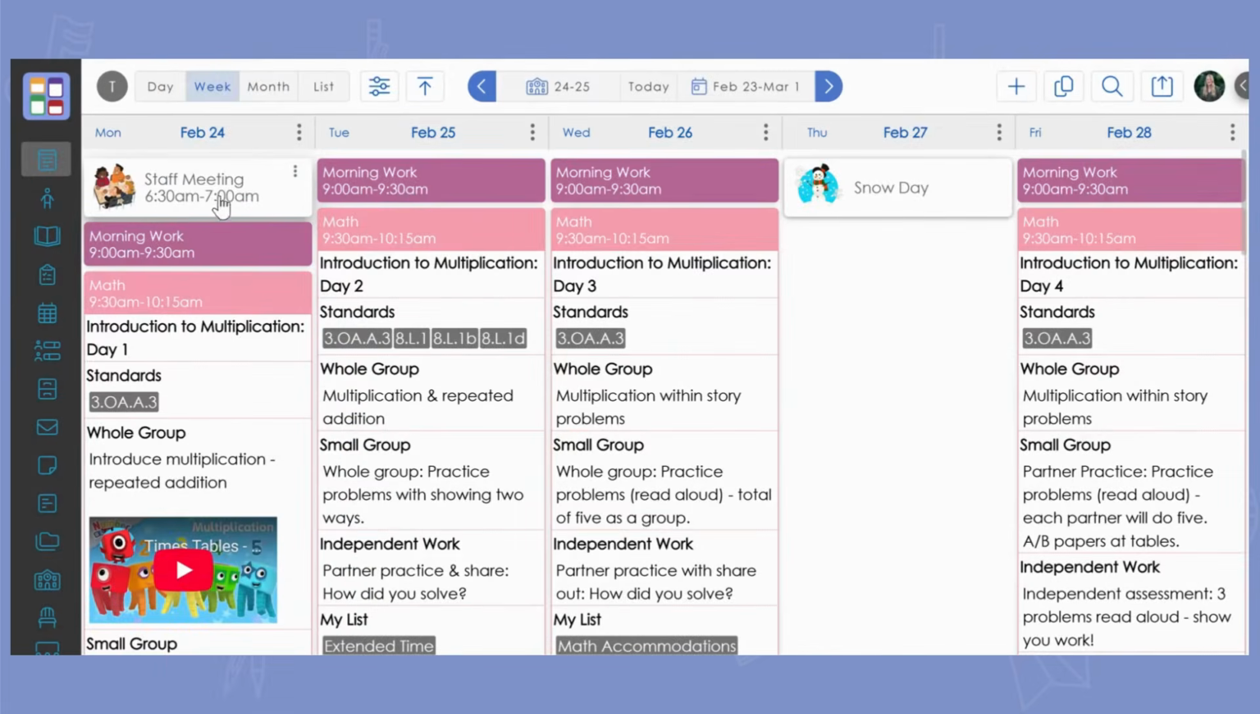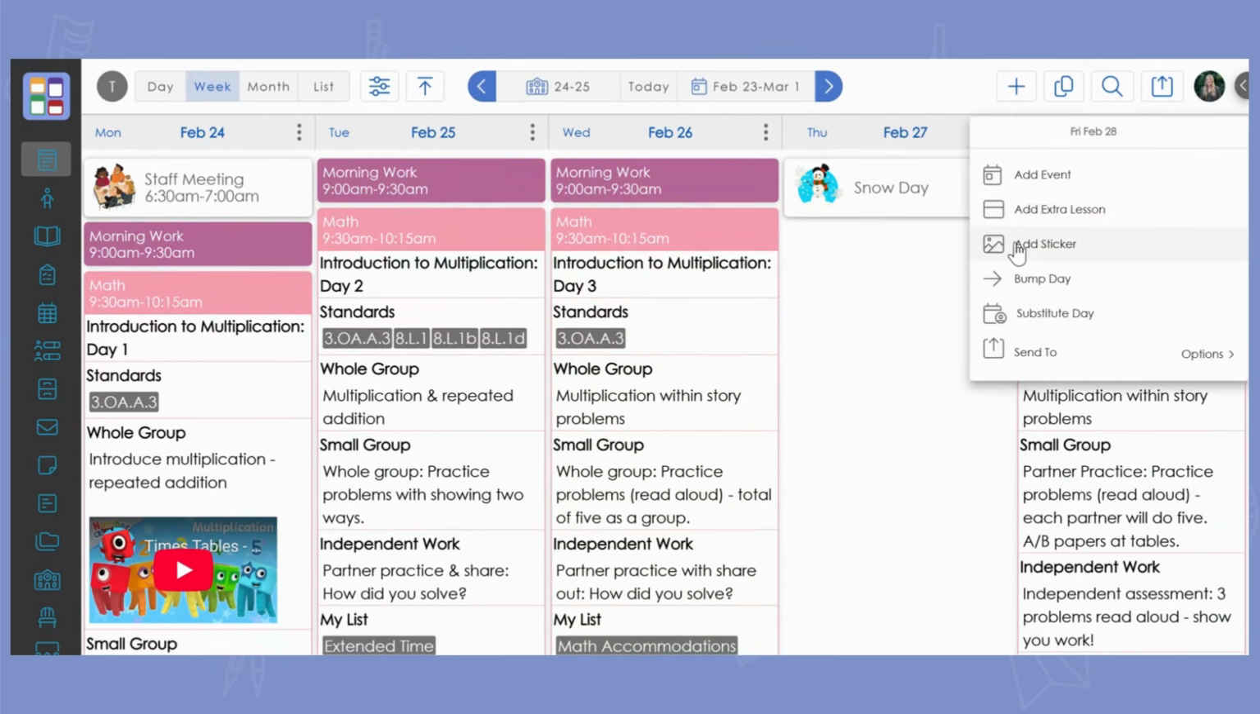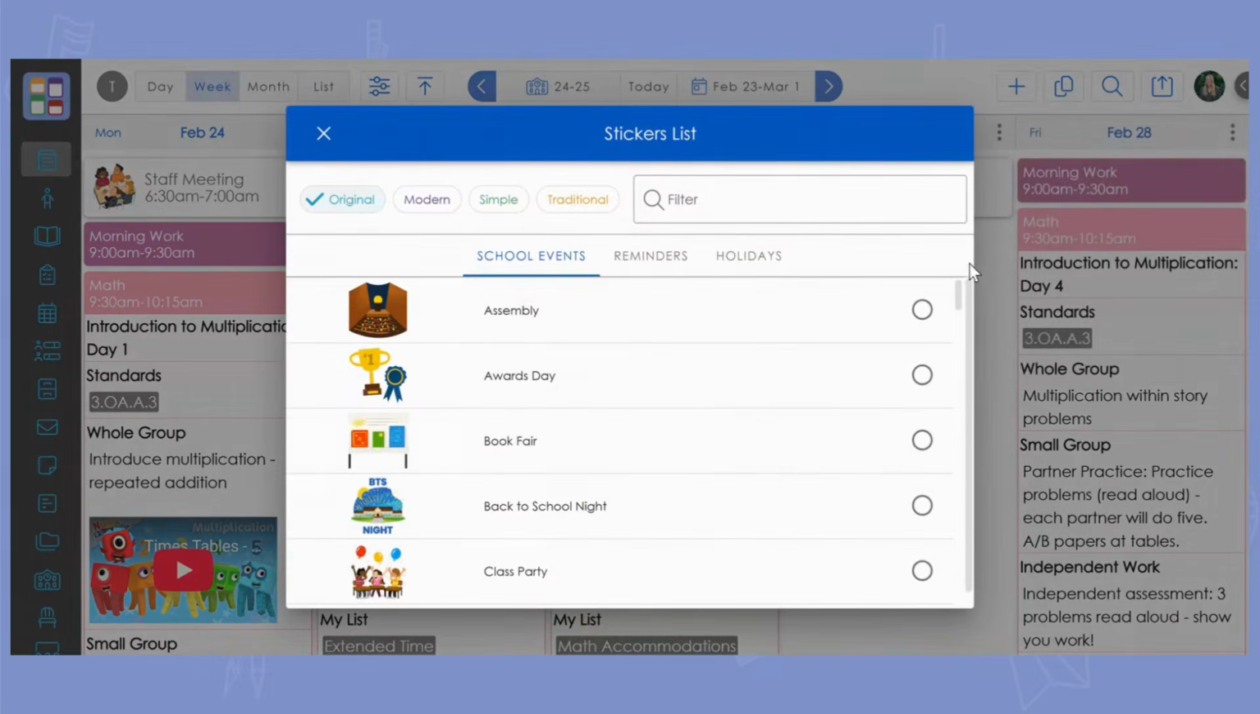You may want to include events for team meetings, student birthdays, or personal appointments. You can add stickers to your special events too.